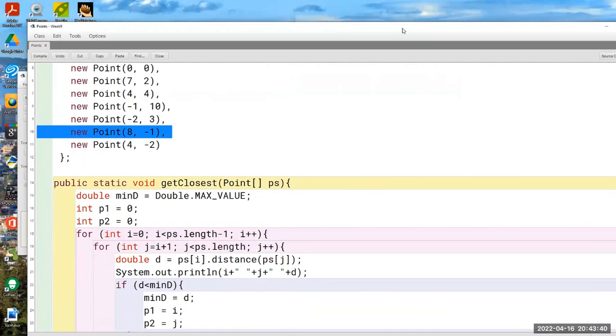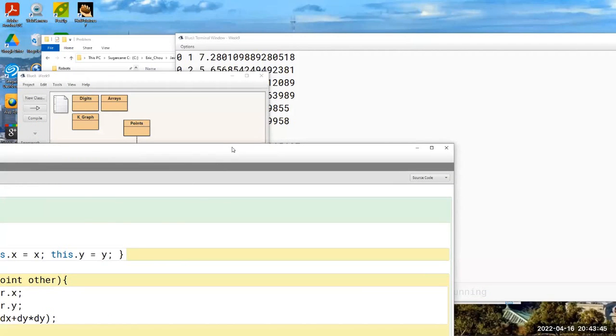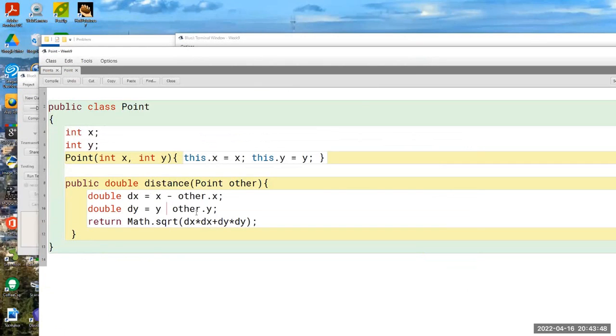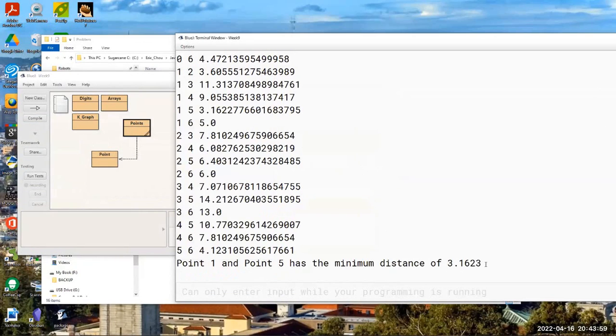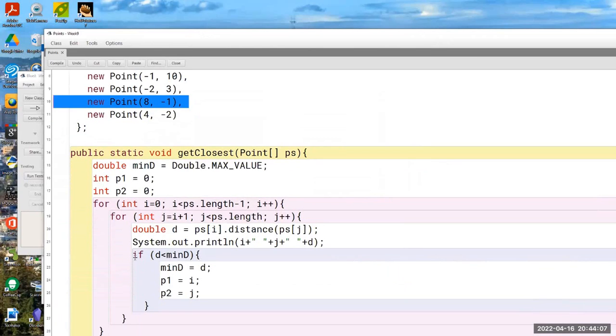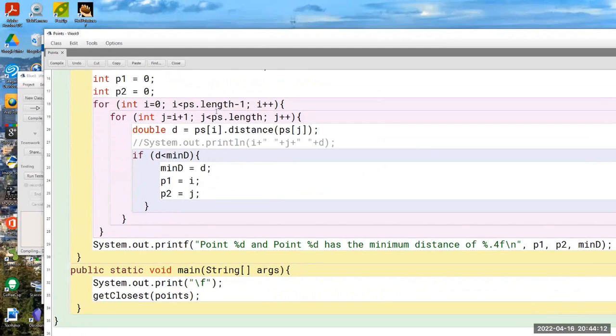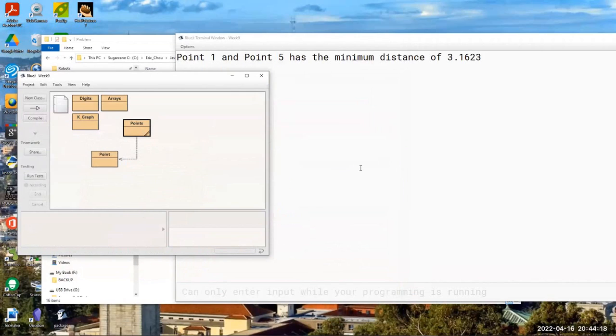Oh, here I have a typo. That's why the number is wrong. It should be minus, not equal, for the x difference. It's okay, 1,5 is still the minimum, but it's 3.16. Now I removed the bug. Anyway, let me comment this out.